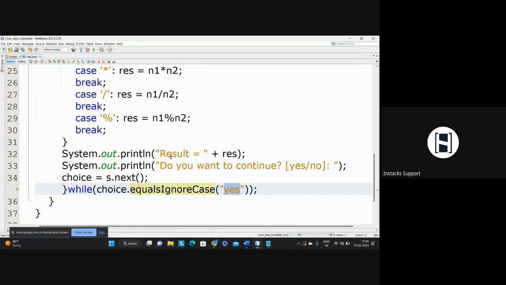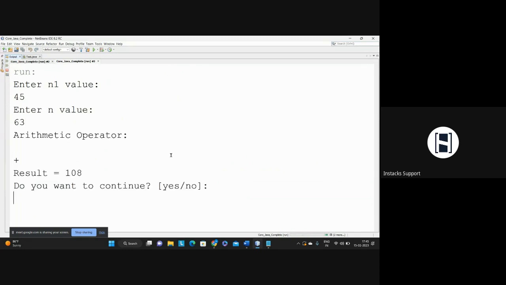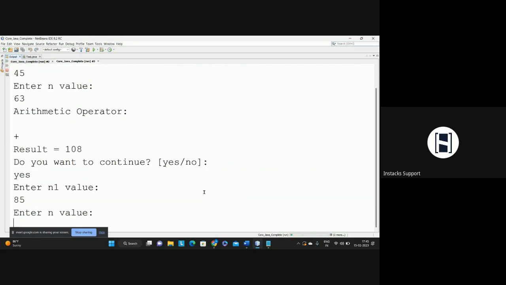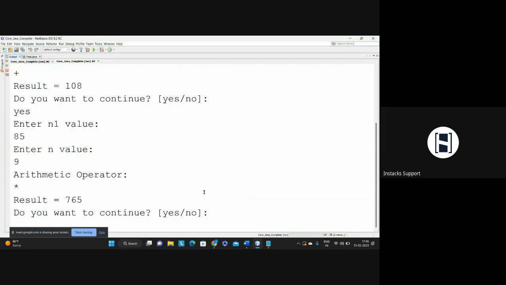Now run this program, see what happens. So enter the value of n1. I'm saying 45. n2, 63. Arithmetic operator of my choice, plus. See what it says. Result is 108. Do you want to continue? Yes or no? I say yes. See? Once again, enter the number. Second number. Choice, multiplication. See? Do you want to continue? Now I say no.